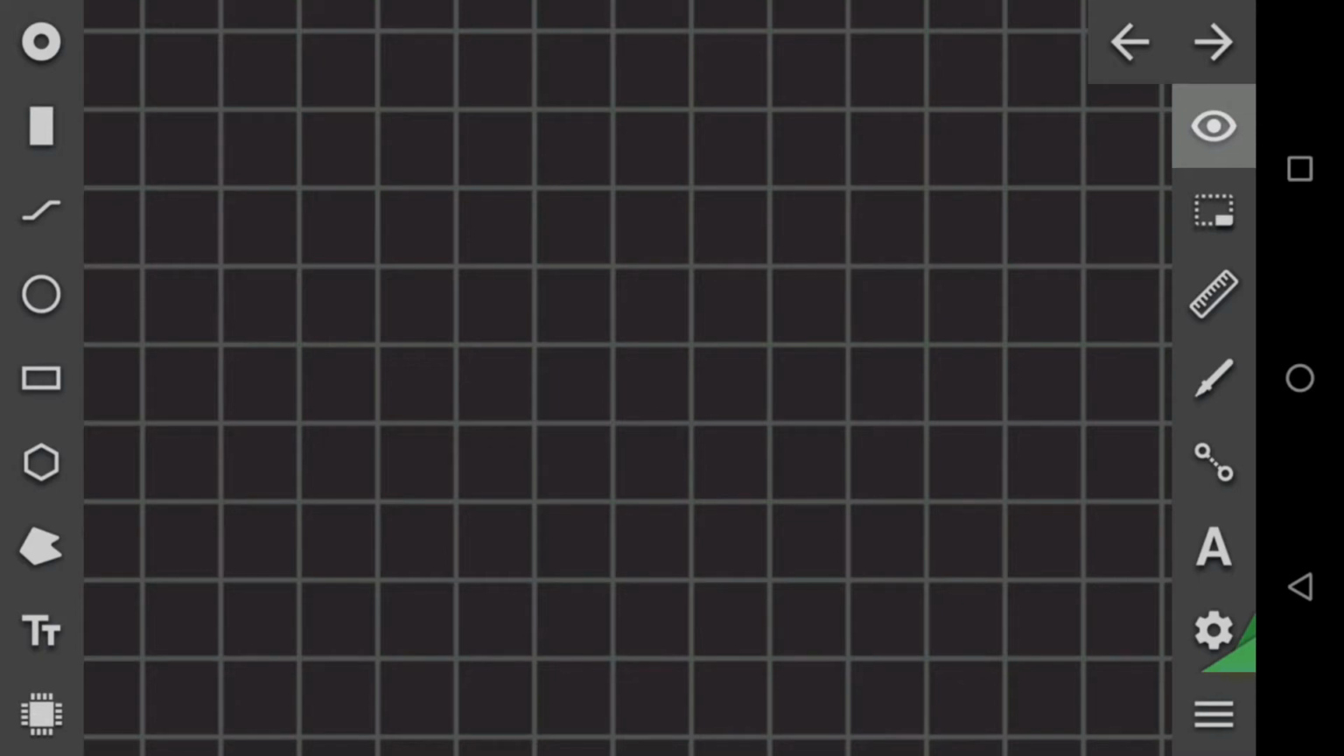Within the editor, the components can be found on the left toolbar. The basic components from top to bottom are the through hole, the SMD pad, the track or line as some like to call it, the circle, the rectangle, the polygon, the area, the text and the macros. The macros will be the subject of another tutorial, so let's just talk about the others.